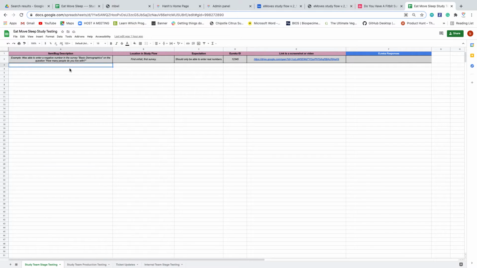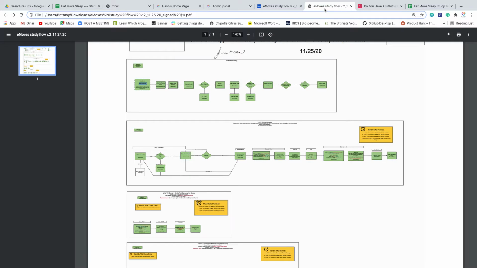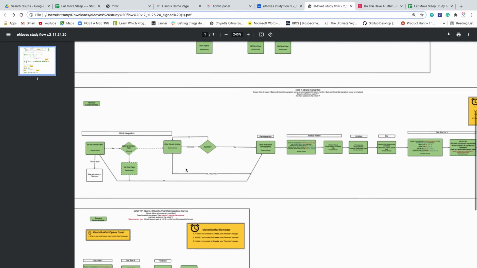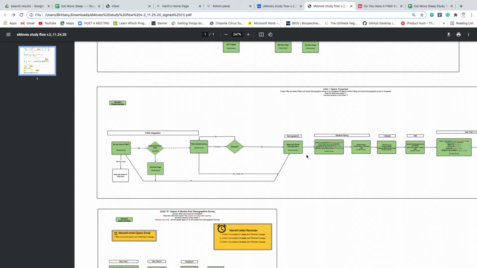So you want to document that here in the item or bug description. You'll want to indicate where this error is occurring in the study flow diagrams. That's why having the study flow diagram is really important as well, so you can track and explain where you're currently at. So, let's go back. Column B says first e-visit, a first survey, and that's kind of true for Eat, Move, Sleep. It would actually be the second survey, but it would be the first e-visit of the second survey. It would be basic and social demographics.